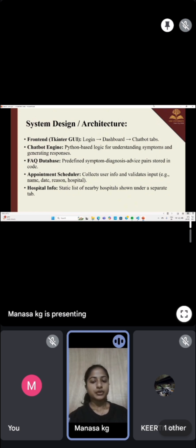Next, hospital information: a static list of nearby hospitals, possibly hard-coded or stored in a file. Each hospital entry may include name, address, contact number, and specialty. Displayed under a dedicated tab for users to browse and choose during appointment scheduling.